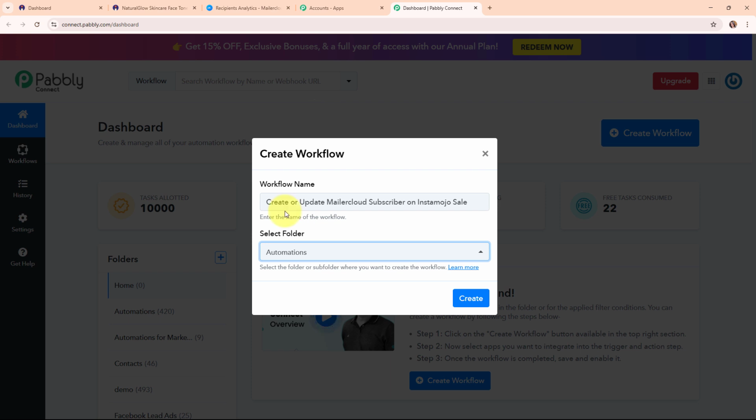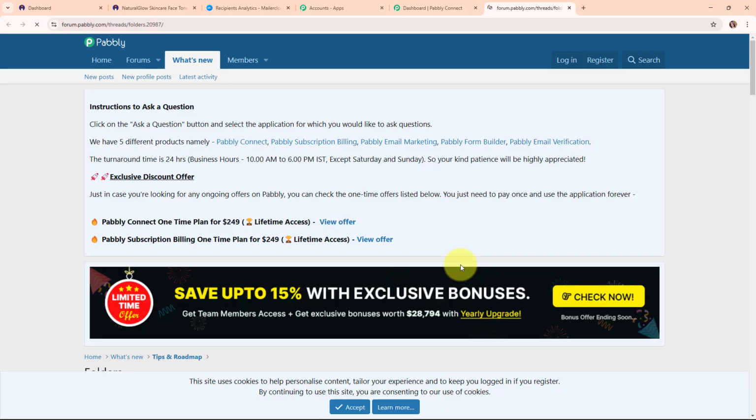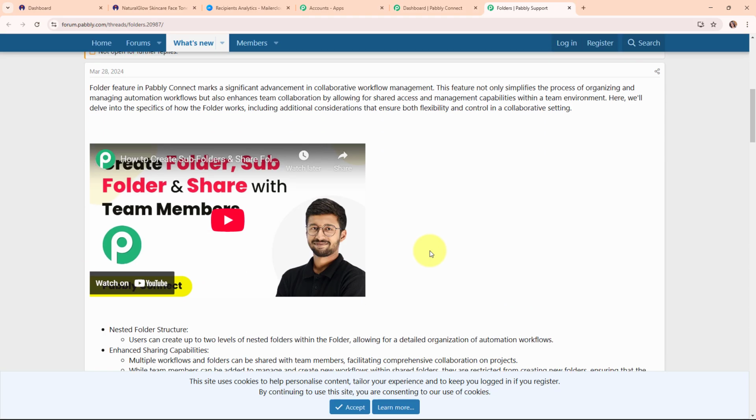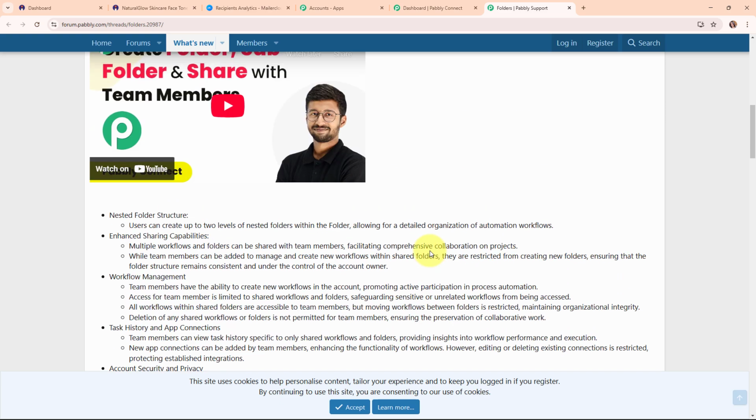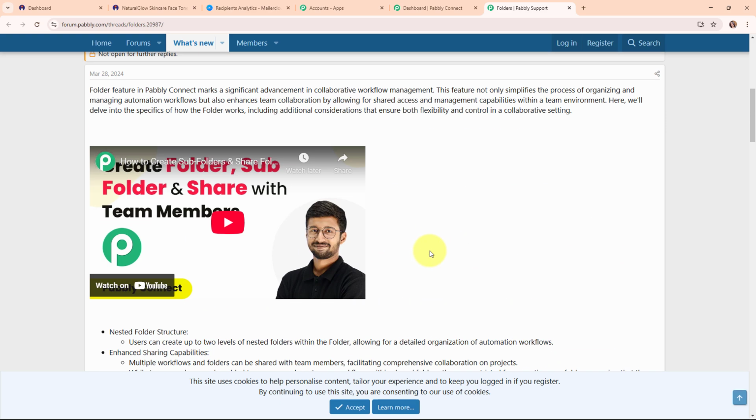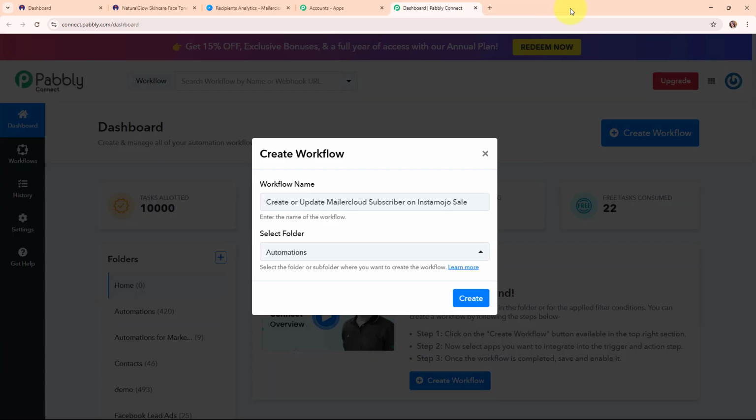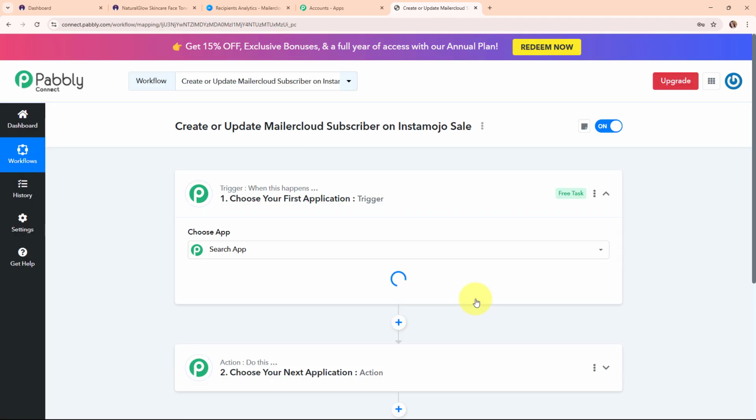And now here to learn how to create a new folder inside Pabbly Connect, you have to click on this Learn More hyperlink given over here, and it will take you to a forum window where you can see all the instructions to how to create a new folder inside Pabbly Connect. So now moving back to my Pabbly's dashboard, and here to create a new workflow, I'm going to click on this create button given over here.